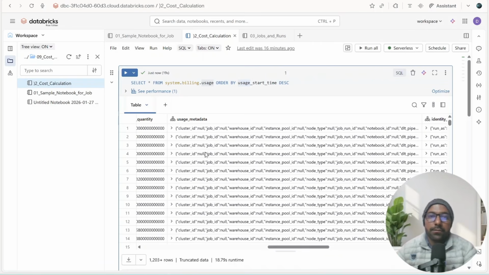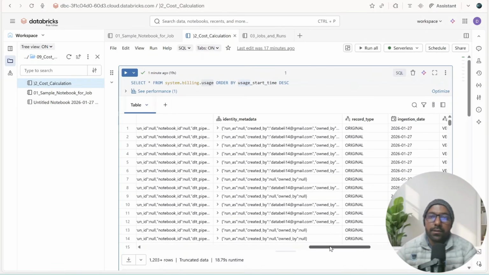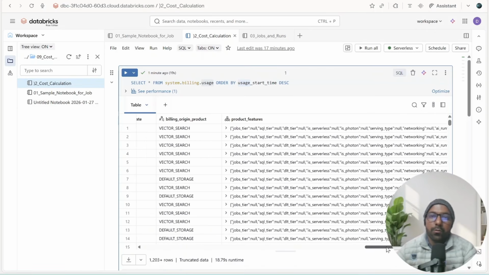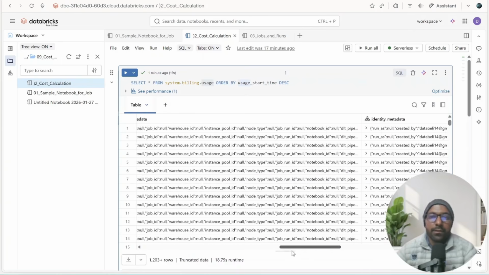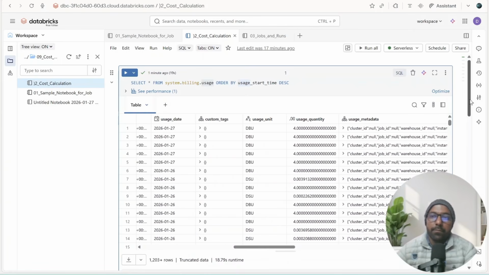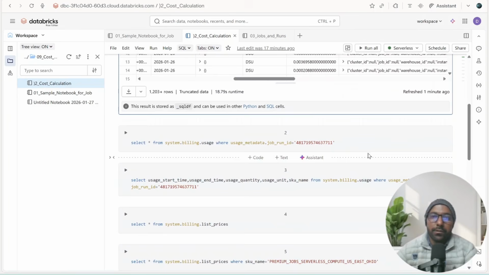And then this is usage metadata. This is the main place whenever we are running a job. So job ID, job run ID, notebook ID, cluster ID, those kinds of information are stored. And this is what we will use. There are some additional columns also that we can explore and use if required. But for this demo, this is what we will be using.